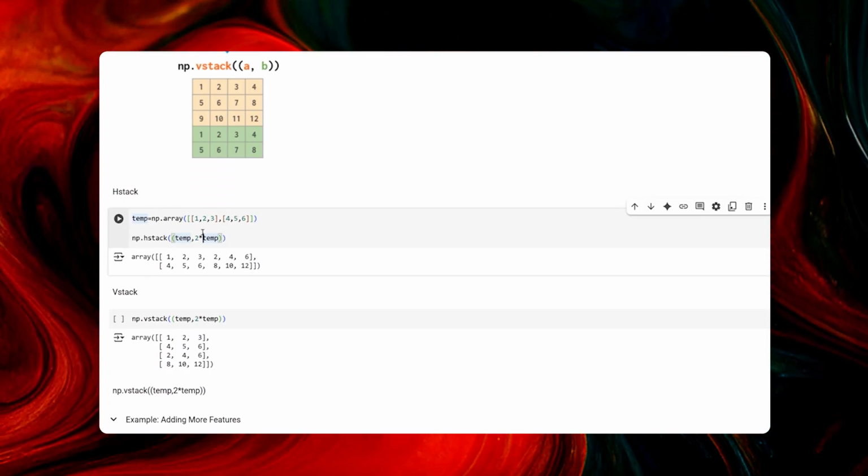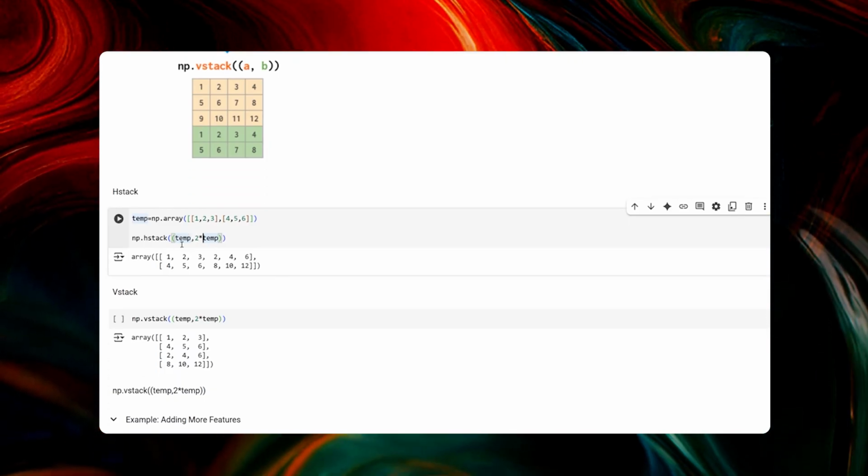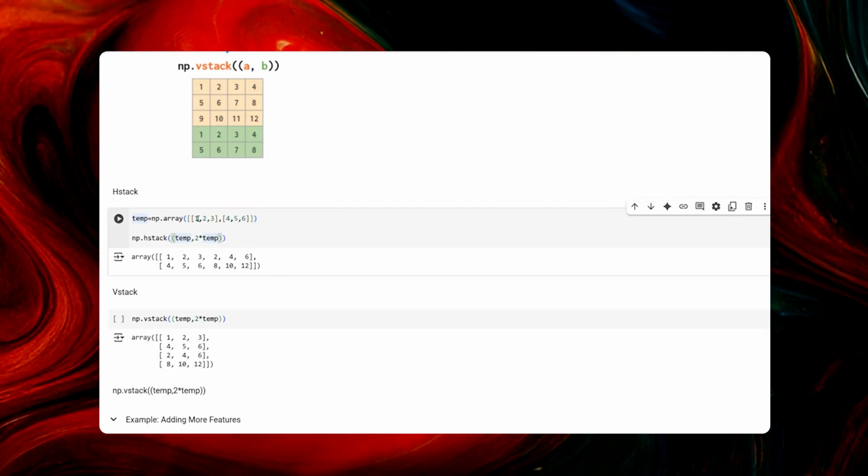Now we're going to stack this way, where we're stacking it vertically. I'm going to be talking about this in a little bit.